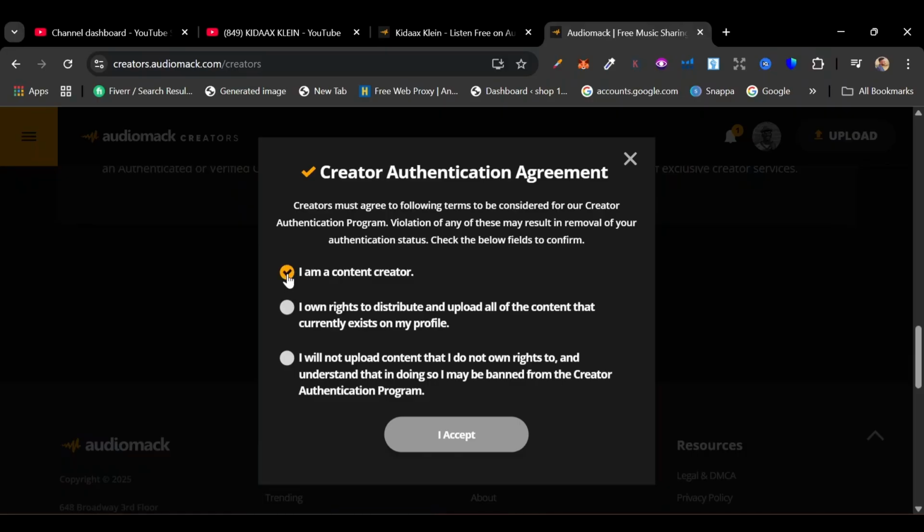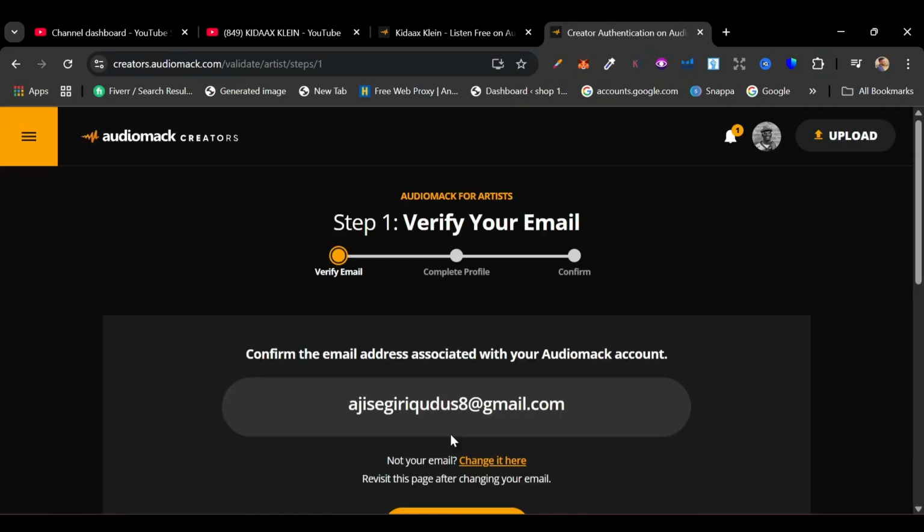So I'm a creator, you mark that. I own the right to distribute and upload all the content that currently exists on my profile. I will not upload content that I do not own rights to. You can see there is a lean emphasis on rights. So don't upload any content that is not yours, that you don't own legally. If you have one, you have to remove it from your account before you can apply for the authentication. Then you click on I accept.